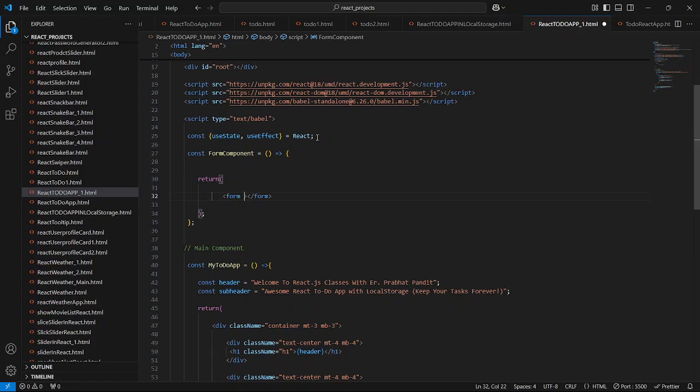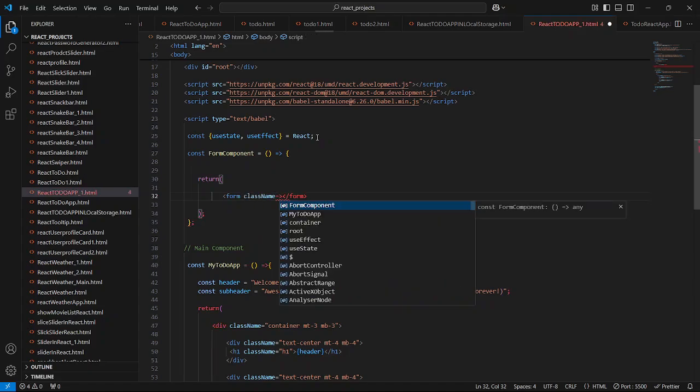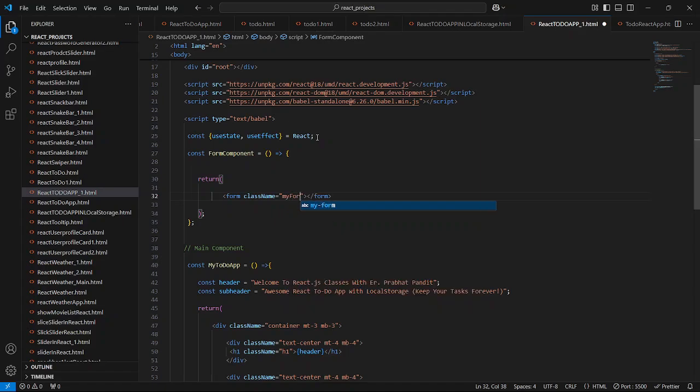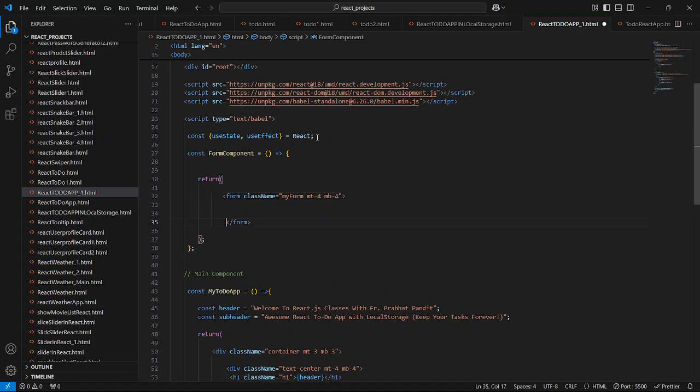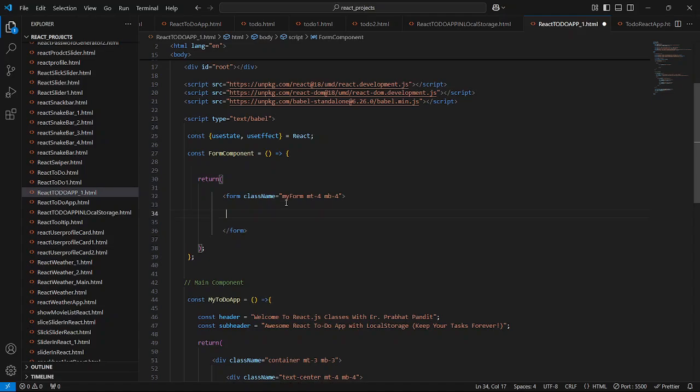Now I'll give the class name as my form only. I'll give margin top 4 and margin bottom also 4. Now open this form, and inside this form I'm gonna create one input element. So one input element I'm gonna create.